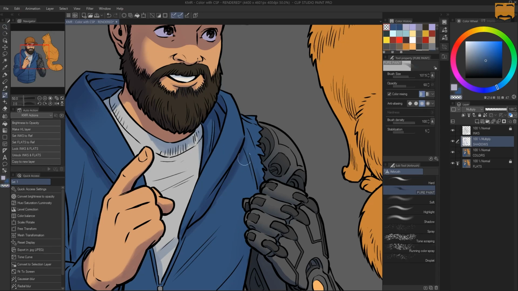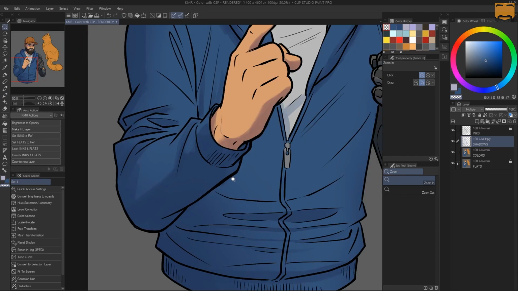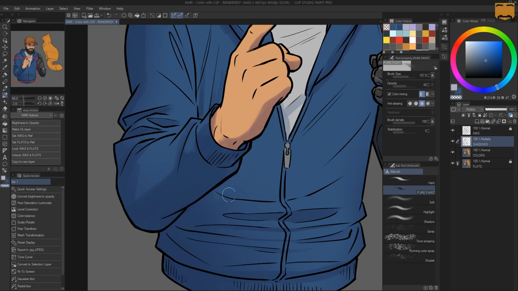I'm pressing C while I'm brushing to go in and kind of remove some of those shadows instead of switching to the eraser tool. That way I've got the same brush in either case there.